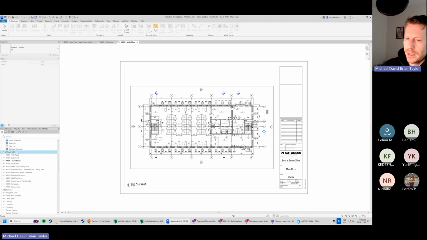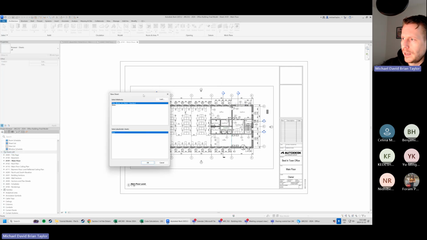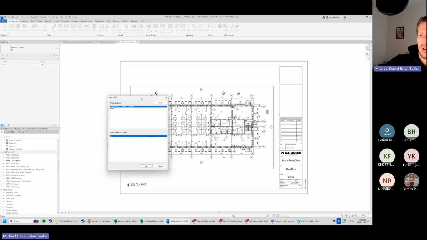So sheets. Let's do some new sheets. I'm going to right click on our little sheets tool here, hit new sheet, and it'll pop up and say, okay, cool, you want a new sheet? That's cool.